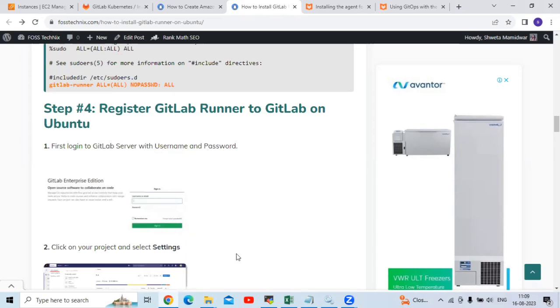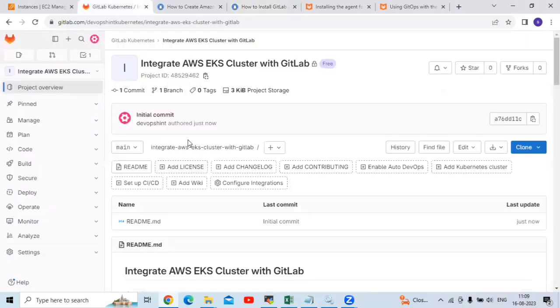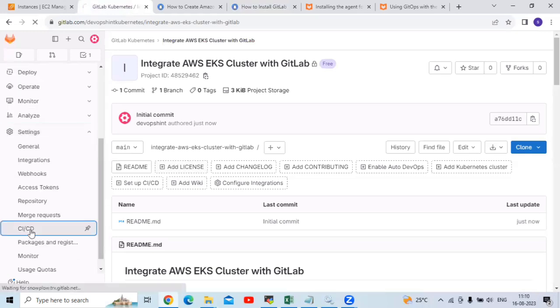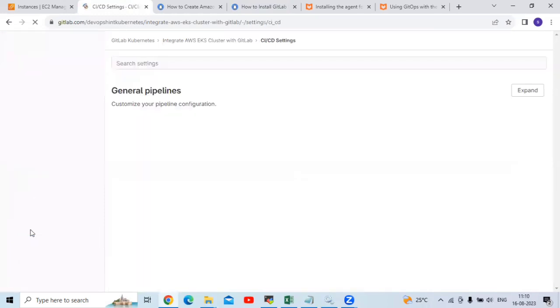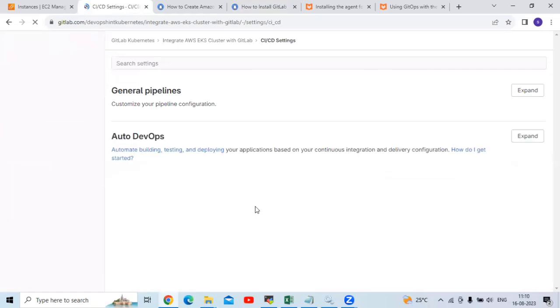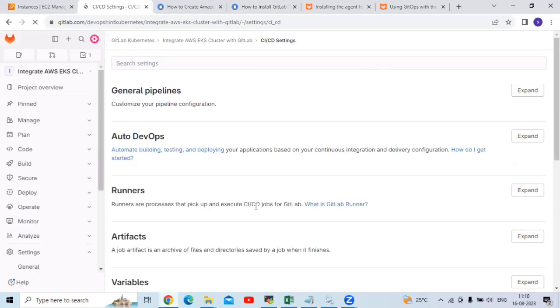Now the next step is to register your GitLab runner. To integrate AWS EKS cluster with GitLab, we need a running runner. So how to register a runner? First of all, go to your GitLab repository, go to Settings, then go to CI/CD. Here you can see the runners are processes that pick up and execute CI/CD jobs for GitLab.